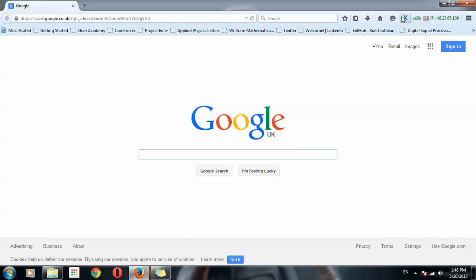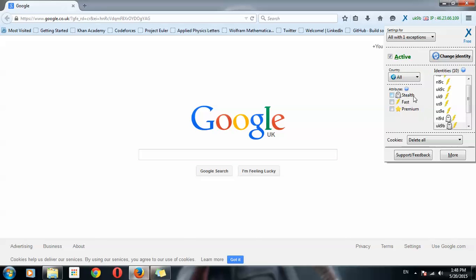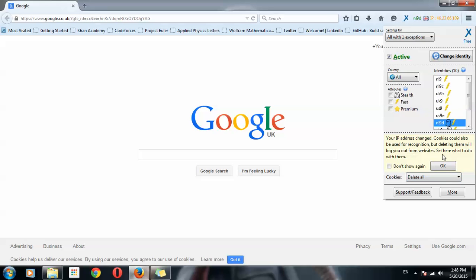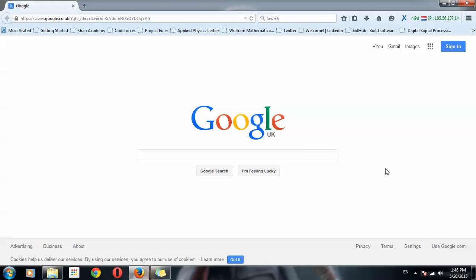And if you want to change this, click here. The ghost is stealth, the flash is fast, and you have to pay for premium. So let's try this, and it will ask you about cookies and changing cookies. I suggest to delete all cookies and press OK. If you reload it, well, it's still UK basically, now it's Ireland.